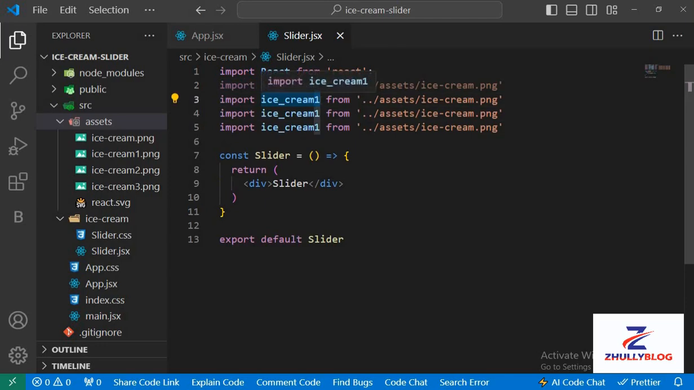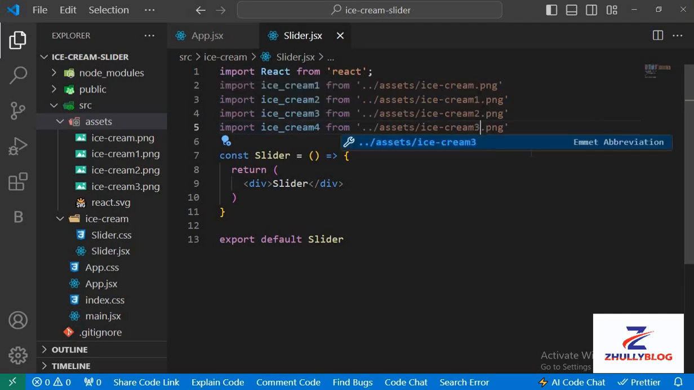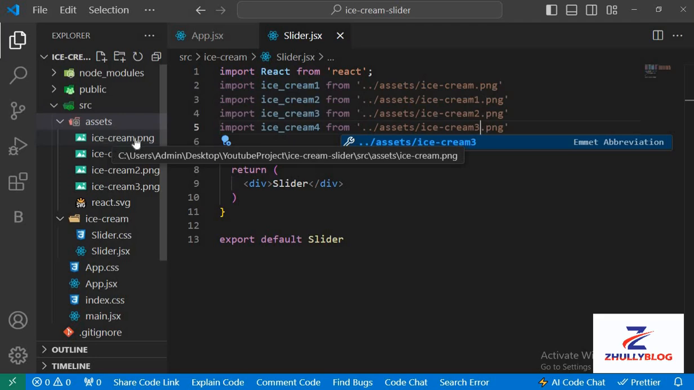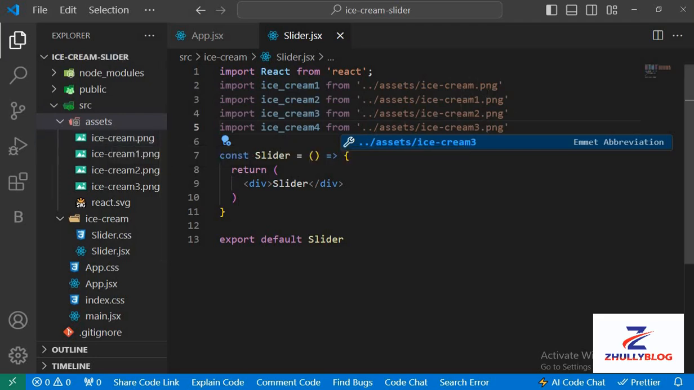Then I'm going to change the value here. This is going to take 2. This is going to take 3. This is going to take 4. Because the name here, the first one, is ice cream.png. That is why we have it like this.